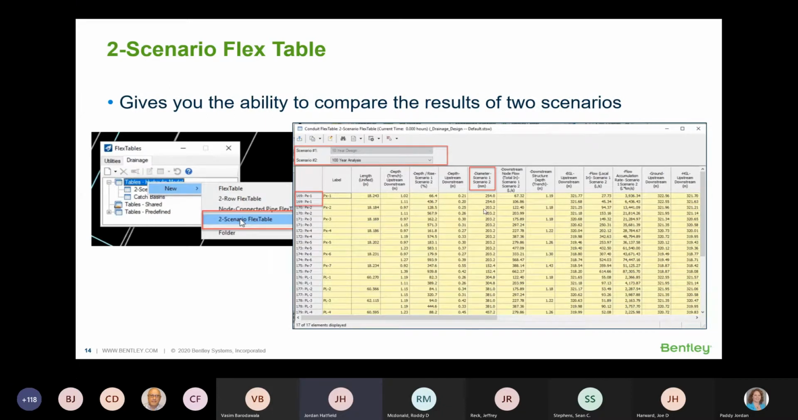In 10.9, they've added the ability to create a flex table based off of two scenarios. So there on the left, you kind of see the process of how you would get to this option. So in your flex tables dialog, you could right click your table and add a new two scenario flex table. And then it'll bring up this dialog, and the first scenario is going to be grayed out. So it's going to go ahead and just use whatever scenario you have active in that moment for scenario 1. And then in scenario 2, you're going to have a drop-down list where you can choose what scenario you want to compare scenario 1 to.